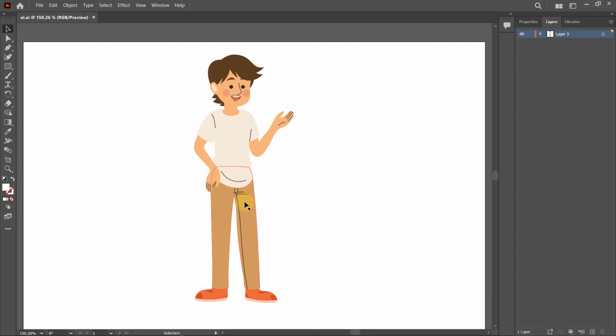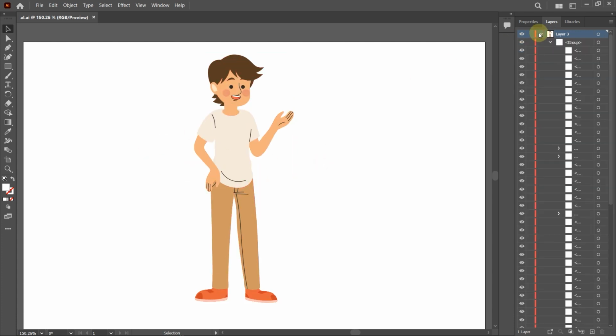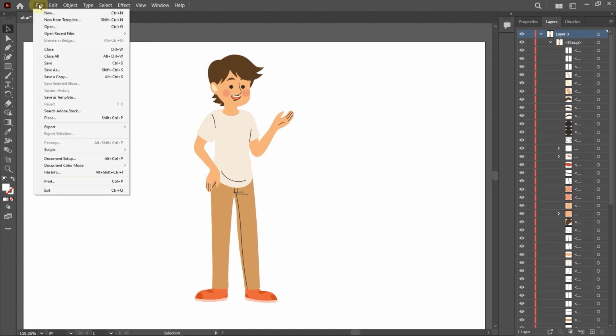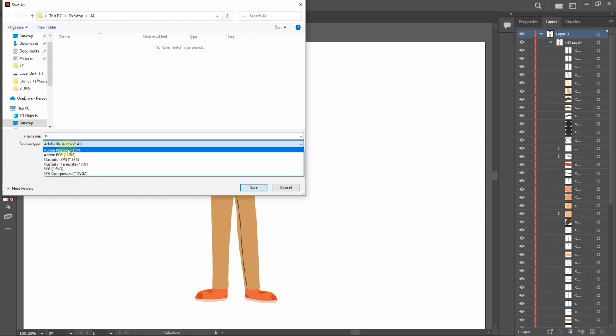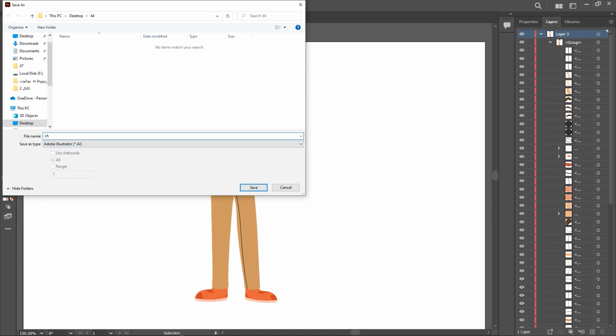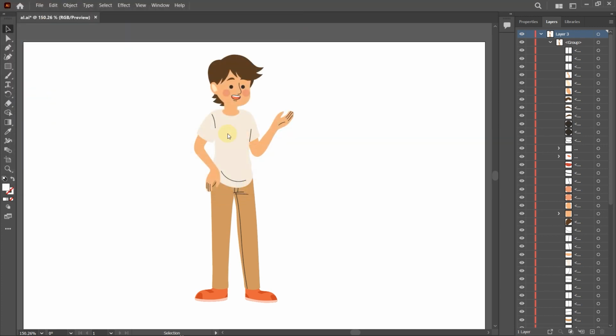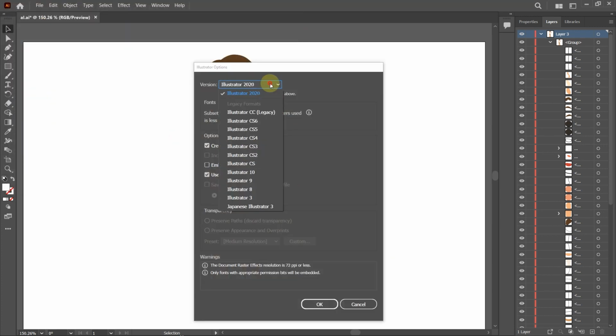First, I enter the Illustrator program. You can see that here I have a character created from different layers. From the File section, I select the Save As option and then the Adobe Illustrator option. I will choose a name for it. In the Version section, I choose Illustrator 8.